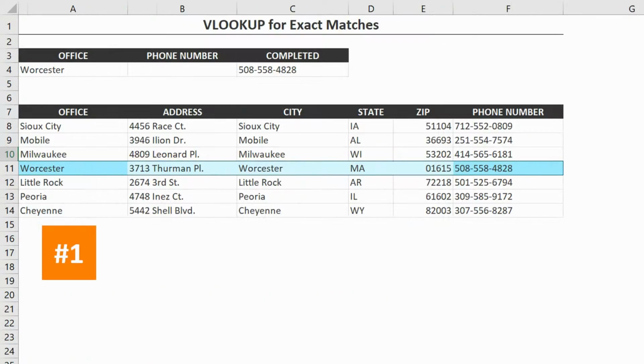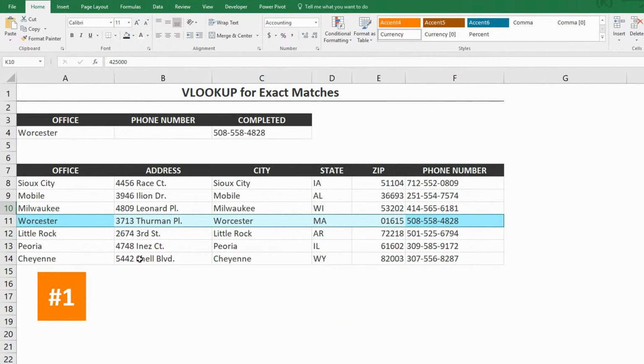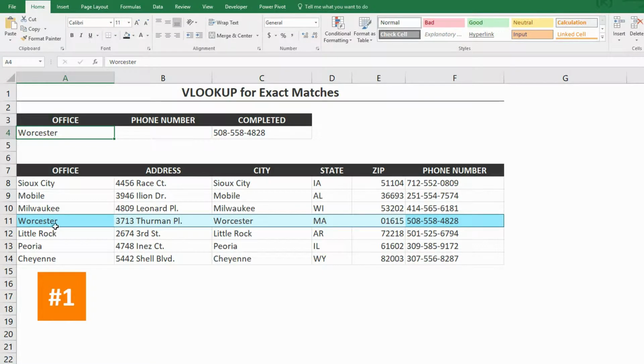So let's start off by going to a first exercise here where we would want to find an exact match. As you can see here, if I enter in the office of Worcester, is that how you pronounce it? Who knows? You can see here, there's the office, and I probably want it to return 508-558-4828. And you can see here I've already got one that does exactly that. So we are looking vertically down the list on the left-hand side until we find a match. And when we do, we're looking across until we find the piece of data that's relevant to us.